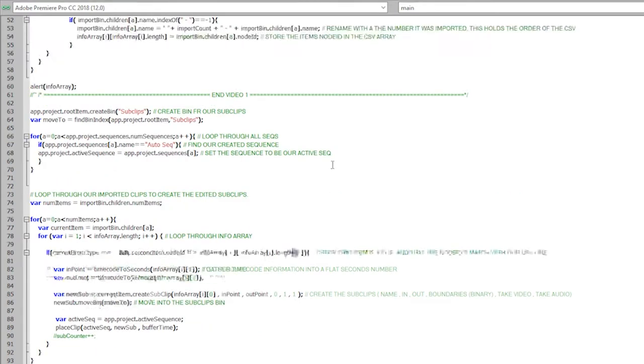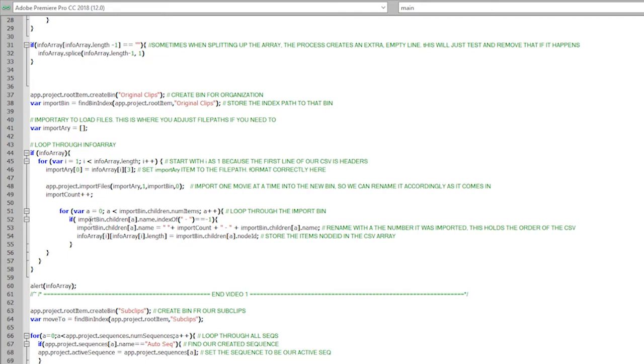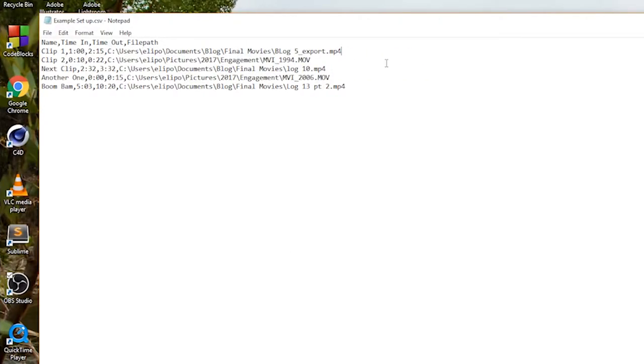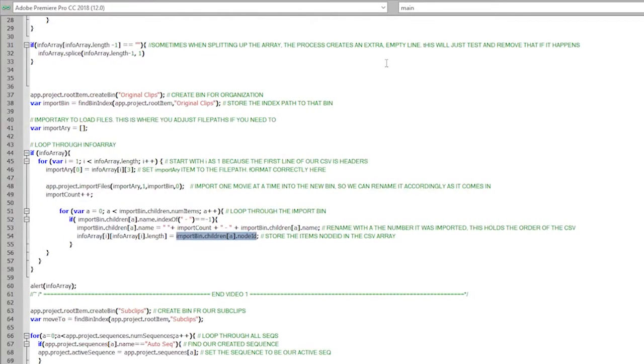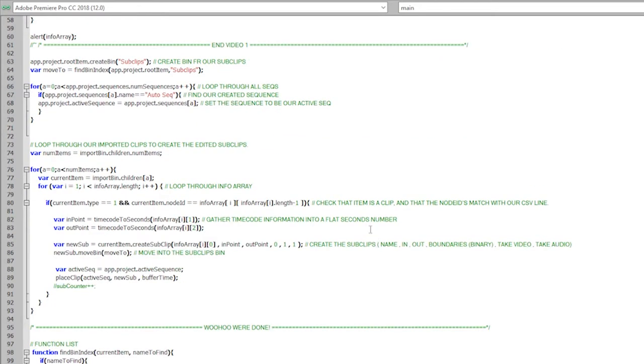But just remember that in our previous movie, we stored an extra chunk of information at the end of that line in the form of the item's node ID. We did this because when you import an item into Premiere, it gives it a unique identifier. And who knows, maybe when you're going through your CSV, the clip names are going to be the same or something like that where things could get confused. But we know that this node ID is always going to be unique. And so that's the thing that we're going to be matching against. So we push that to the end of the info array line. And now we are going infoArray[i].length minus 1 and testing the current item's node ID against that.